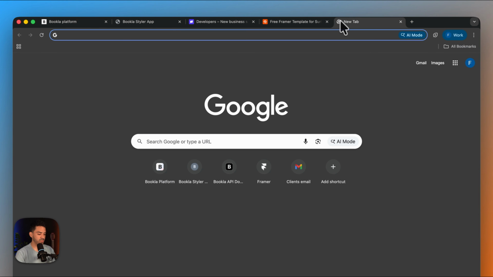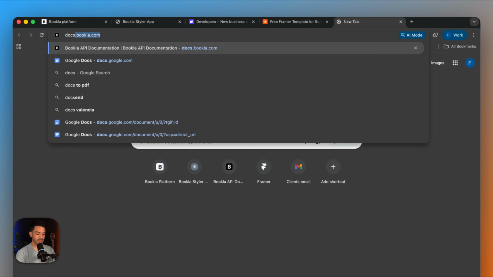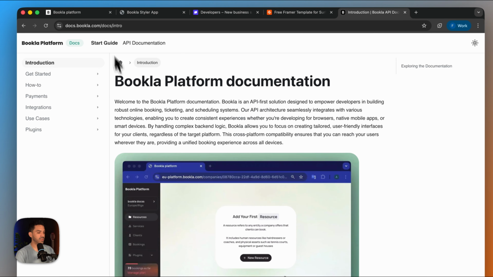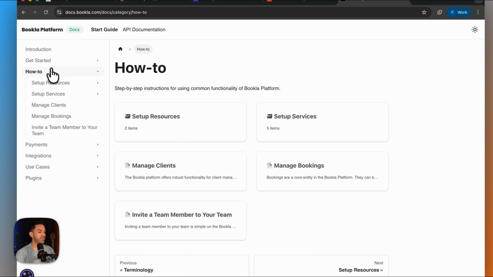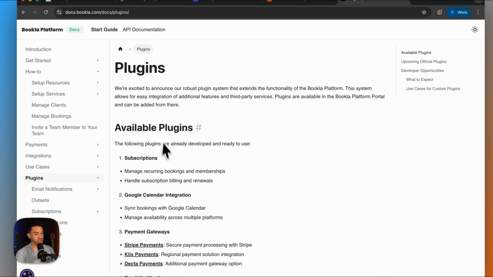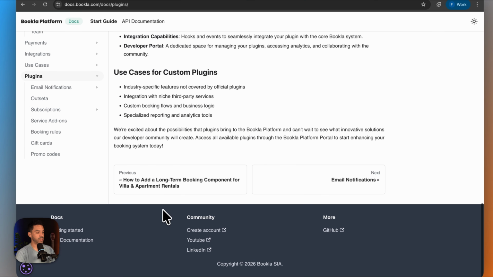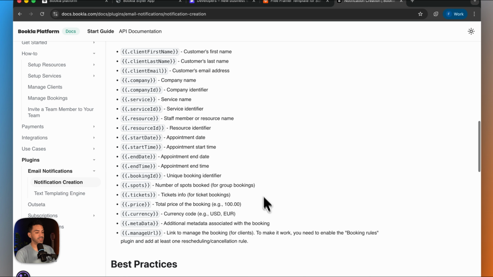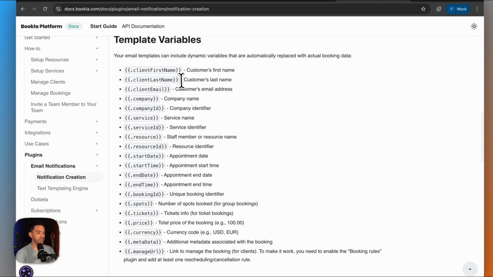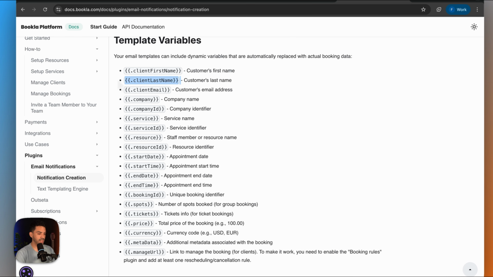Where is this variable? Let's go there, docs.bookla.com. Here on the start guide, there is a guide and a menu on how to do every single thing. Right now, we're concerned with the email notifications plugin, so we're gonna click there, notification creation, and this is all the different variables that you can use. I'm gonna copy the last name.